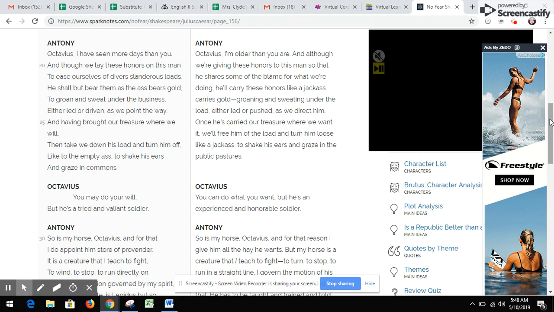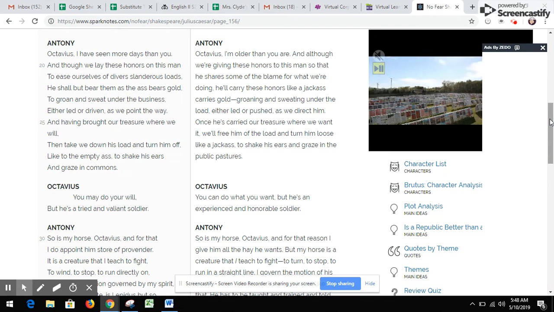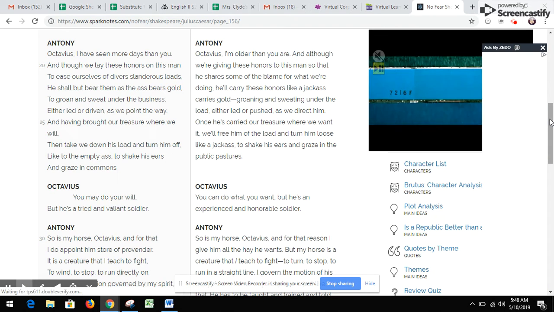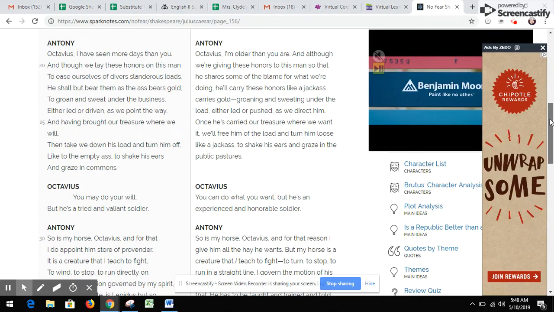Once he's carried our treasure where we want him, we'll free him of the load and turn him loose like a jackass, to shake his ears and graze in the public pastures.